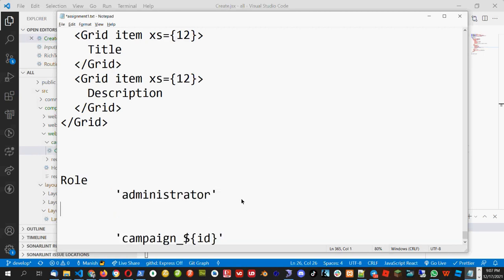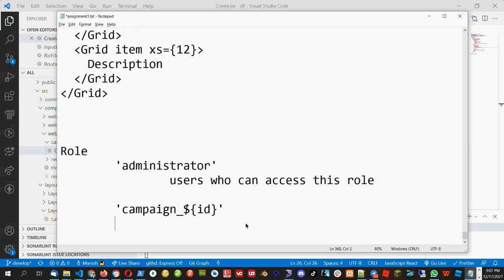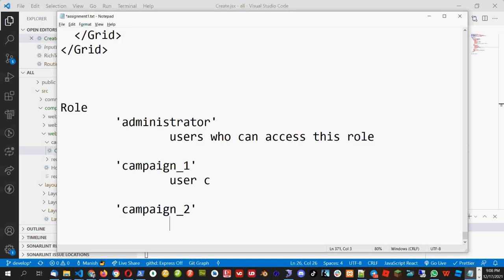Okay. And inside a role, we have the users who can access this role. So we can put user A, user B in this role. We can put user C in this role, campaign ID. I will put user C, for example. This is campaign 1, for example. And there is another campaign, campaign 2, which is owned by user D.